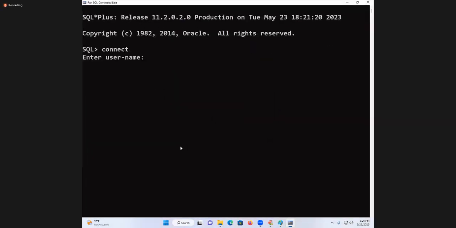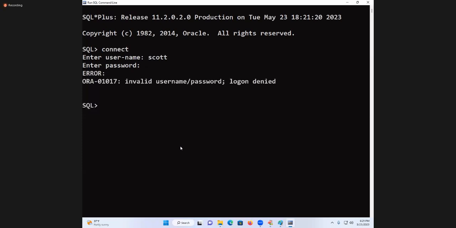Connect. Username is Scott, and next is Tiger. So some different username I entered. Connect once again. System, and next is Manager. And this is connected.